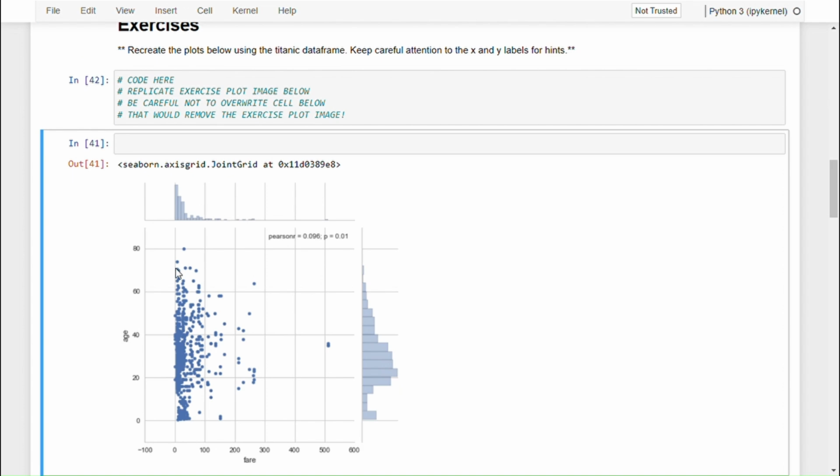First up we have to create this plot here. So we need to be careful not to plot in this line, otherwise it will override the existing plot and we won't be able to see it. So this looks to be a joint plot. In the x-axis we have the fare column, and in the y-axis we have the age column. So let's start plotting this and then we will see.